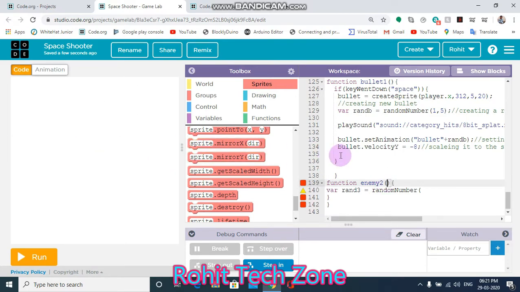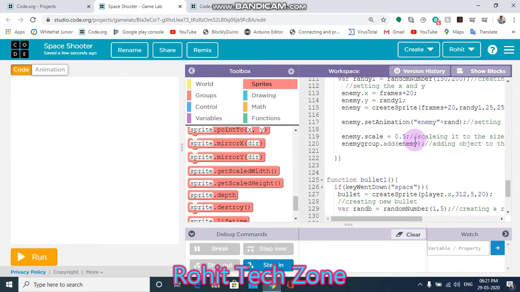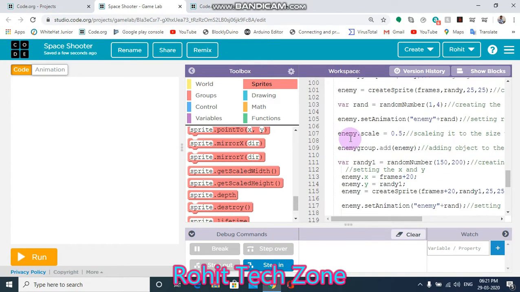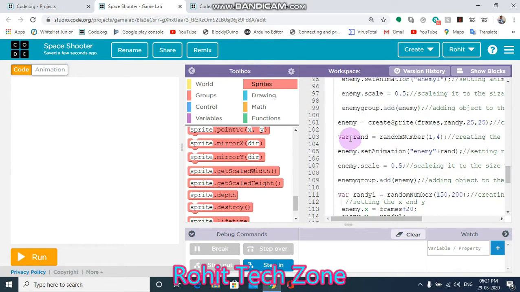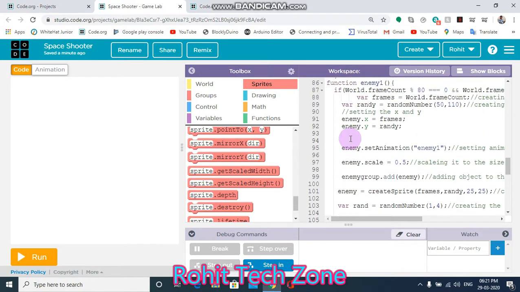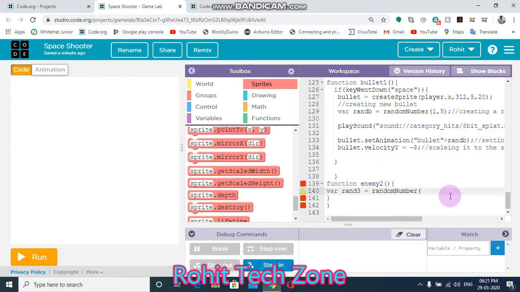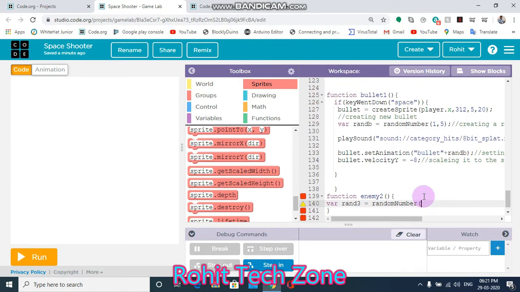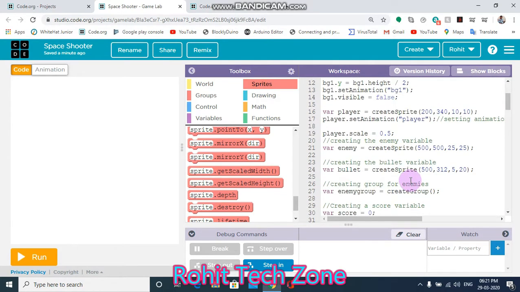So for y, let's create for y, no need for x. So for the Y position, what have we given? For the first row, we have given rand Y around 50 to 110. So let's do the same thing over here. So for the X position, I have an idea: let's create a new variable at the top.